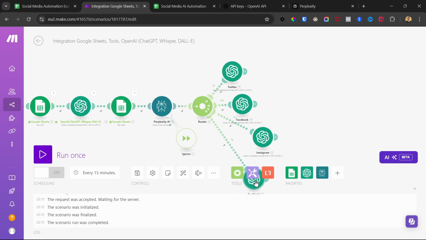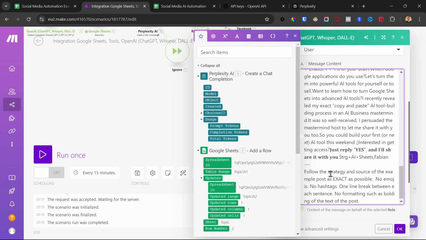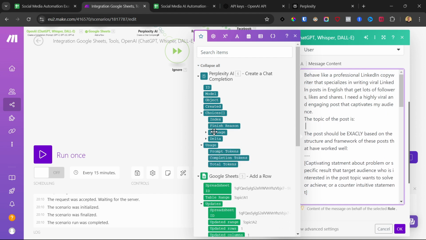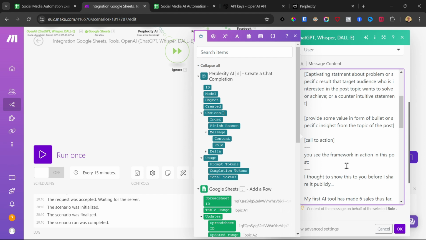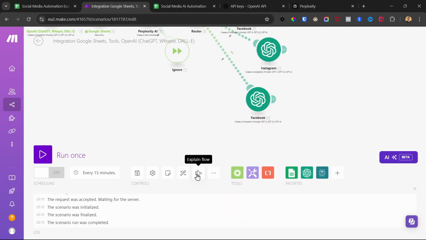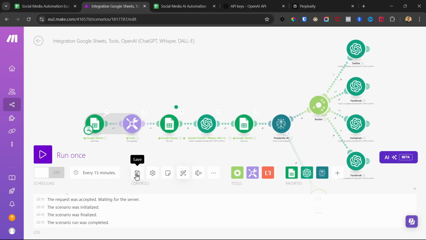And finally we have LinkedIn. There we have a LinkedIn post that's proven. Select content. Save. Here we can align it and save it.